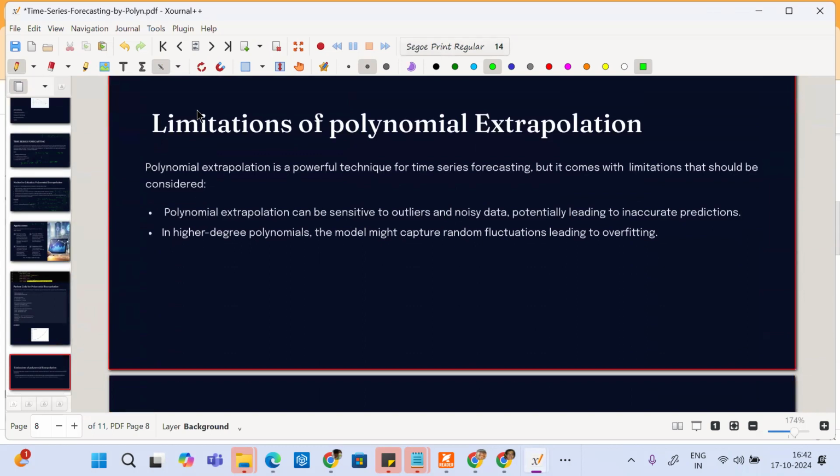Limitations of polynomial extrapolation. This technique is powerful for time series forecasting, but it comes with its own limitations. The first limitation is that it is sensitive to outliers and noisy data, so it may lead to inaccurate predictions. When higher degree polynomials are used, it might capture random fluctuations, which leads to overfitting. These are its limitations.